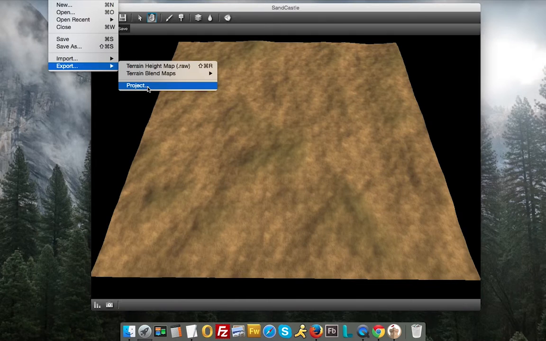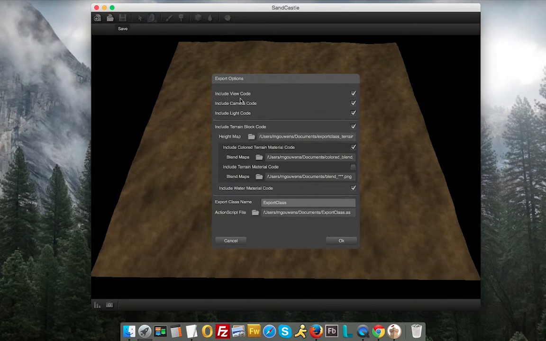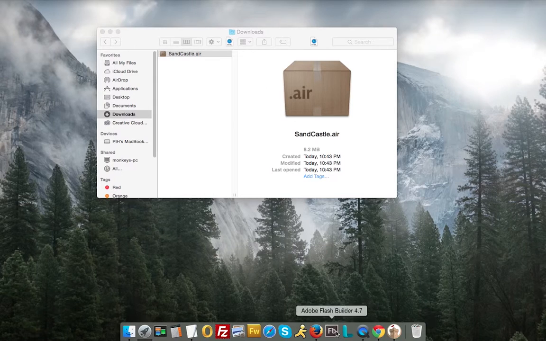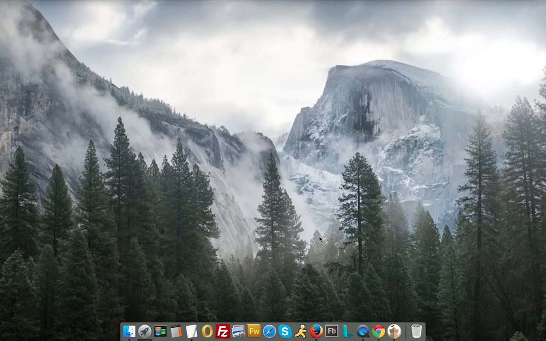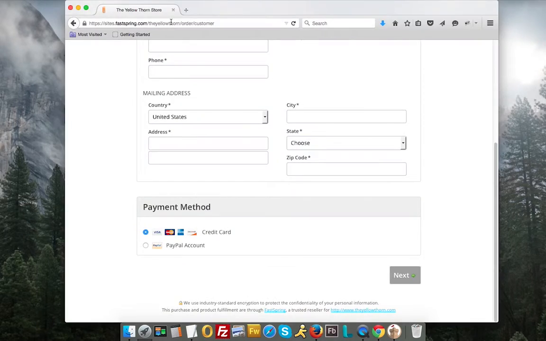So once you finish sculpting your terrain, you'll want to take advantage of the scene export options in SandCastle. In order to use the code SandCastle exports for you, you will need the SandCastle API and Away3D connected to your project. So let's get Away3D first.